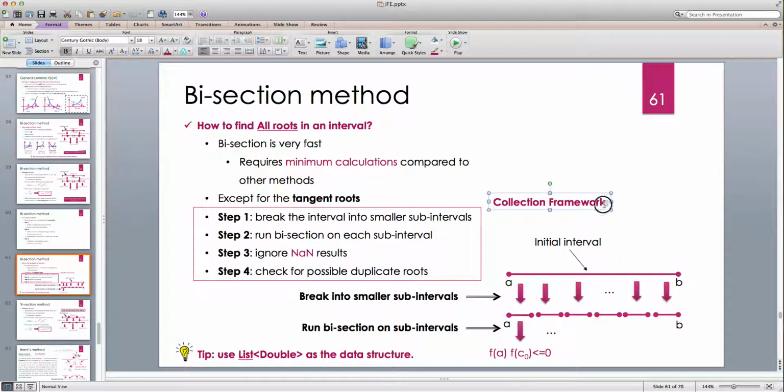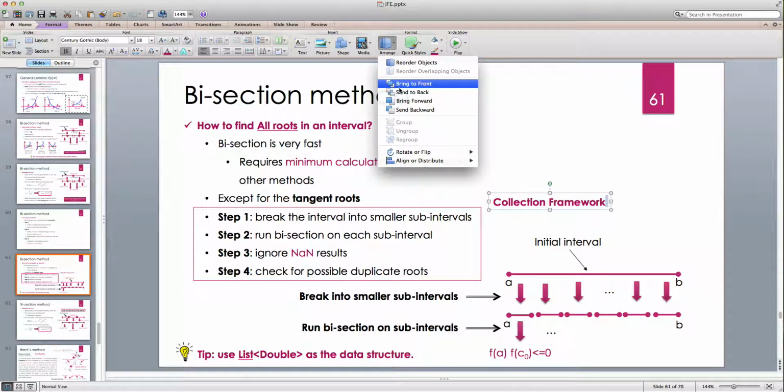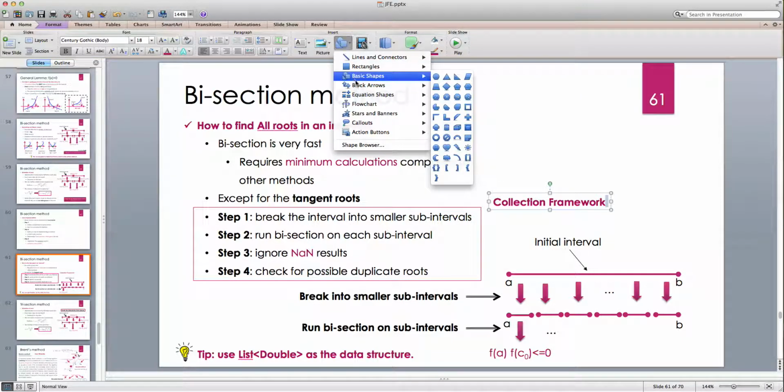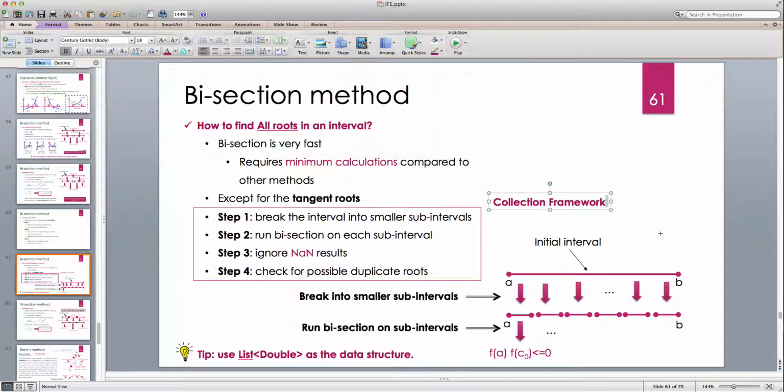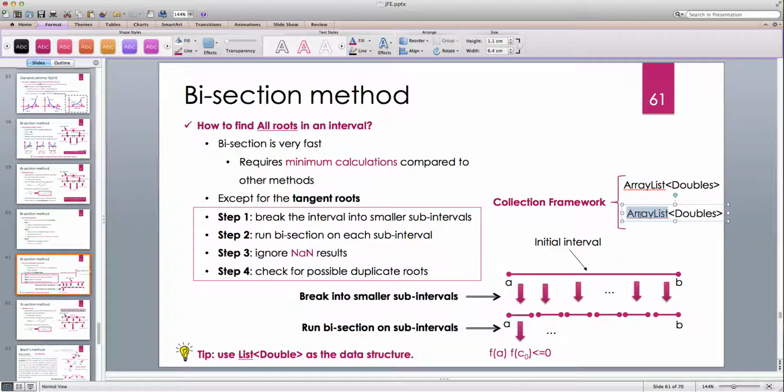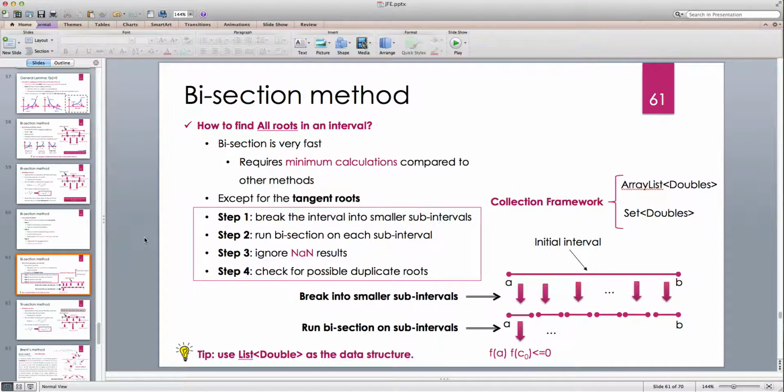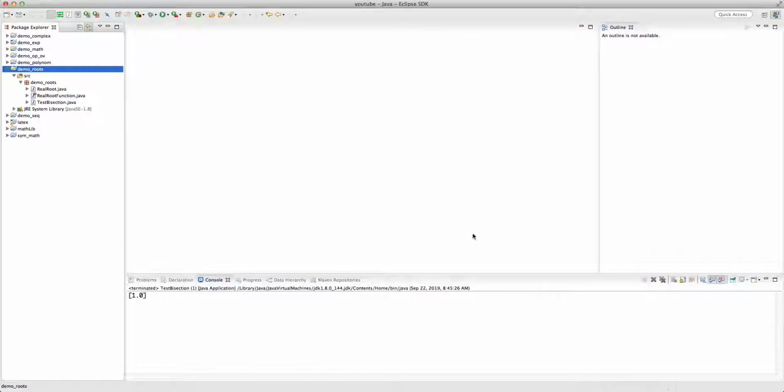So you can either use an array list or use a set interface. So I'm going to use an array list, an array list of doubles, or you can use a set. Set automatically checks for duplicates, so it might be easier to use a set, but I'm going to use a list just for simplicity. All right, let's head to Eclipse and try to implement this.